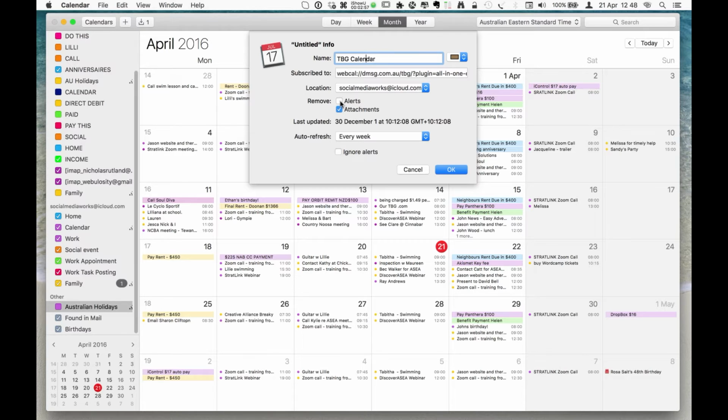You might want to leave alerts unticked because that will set up any alerts that you get prior to the event, reminding you that that event is coming up in a day or an hour or something like that. The next thing to look at is the auto refresh. Here I would set that to say every hour, and that's just in case the person who's created the calendar at TBG makes a change. It might be a change in the time or the venue or speakers, information about the event or something like that.